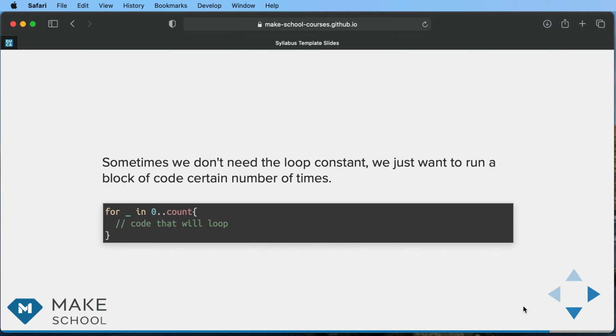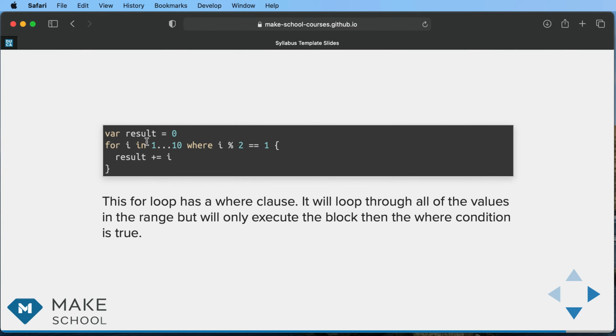Sometimes you might want to count, but you don't actually need to keep track of the count. And if that's the case, you can just put the underscore here for the variable. Okay, so there's also a where clause. So this maybe doesn't get used that often, but it could be useful in some cases. So the where clause only does the block when the where clause is true. So here we're going to count from 1 to 10, but we're only going to do the code block when the numbers are odd.